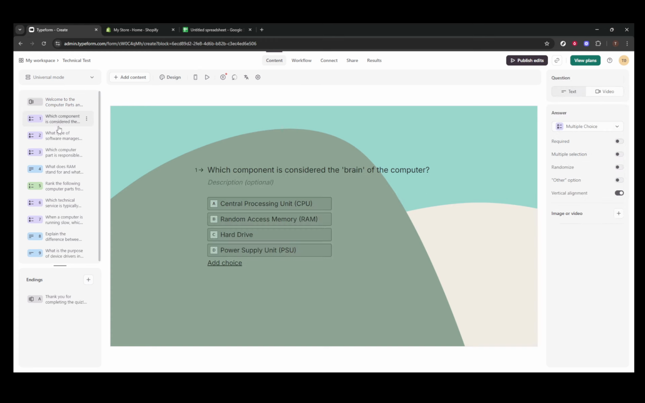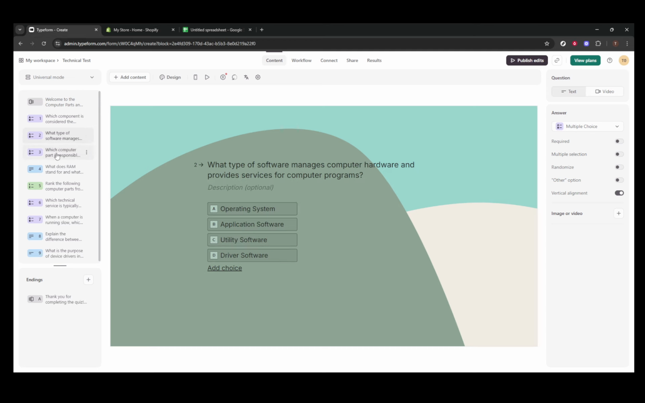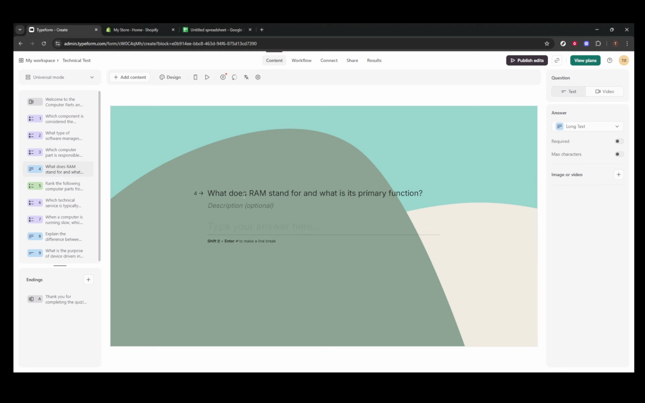If you need to modify or inspect a specific question, all you need to do is click on it, and it will open up for editing. This straightforward approach ensures that you can manage your questions efficiently without getting lost in the Builder.